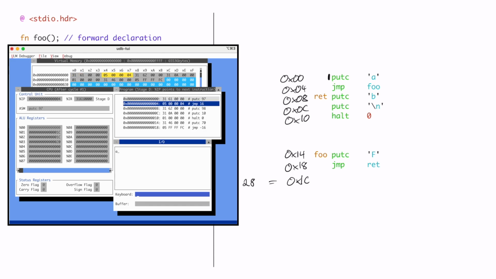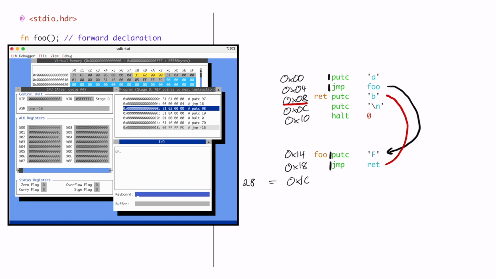This prints the lowercase a. Then we have the second instruction at address 4, which will actually be this call instruction for function foo. That means the return address is 8. Then we jump to the first instruction of function foo. Now the instruction pointer becomes 20. Then we print this uppercase F, and then we jump back to the return address, to address 8. There we print the lowercase b, then the new line, and then we terminate the program with exit code 0.